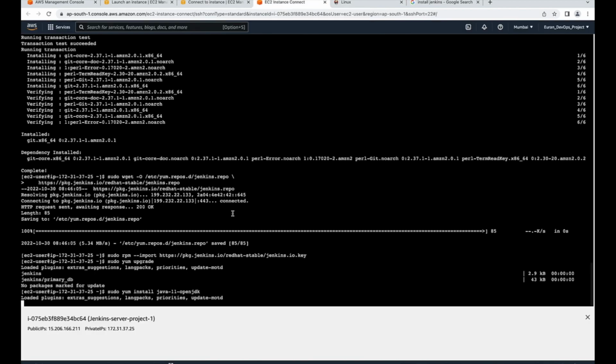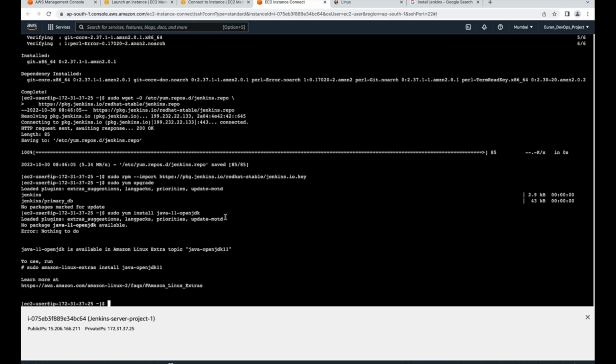Okay, so we got an error: no package found, nothing to do. It is also giving us one command to install Java 11. So here is the command: sudo amazon-linux-extras install java-openjdk11. Use the same command and paste it on the terminal.